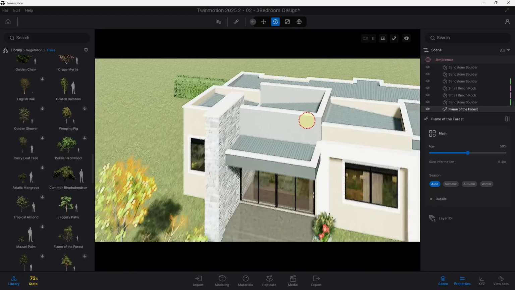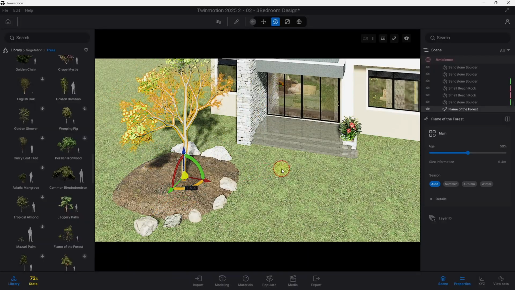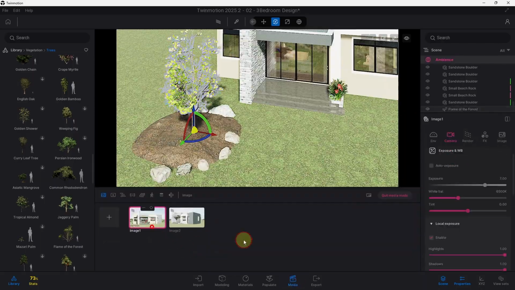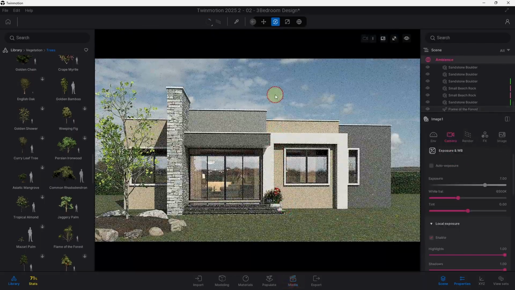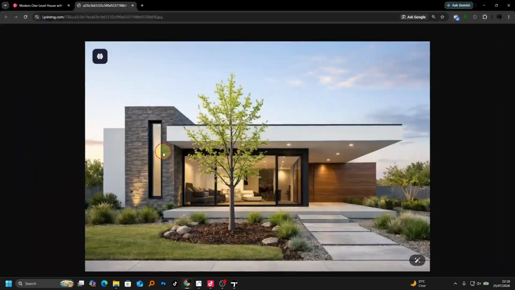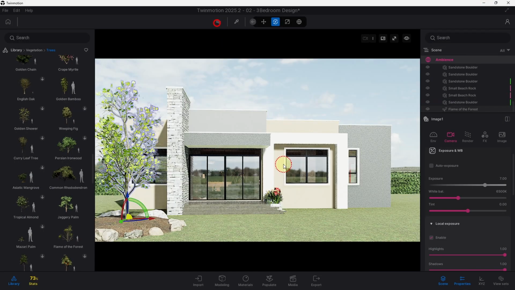So I'm going to bring this tree here. I have it somewhere here. I rotate it a bit. I change the edge a little bit. So you're going to have something like that. And then for our concrete slabs, of course, in our reference image here, we have these concrete slabs that are going. So I'm just going to come and do this.